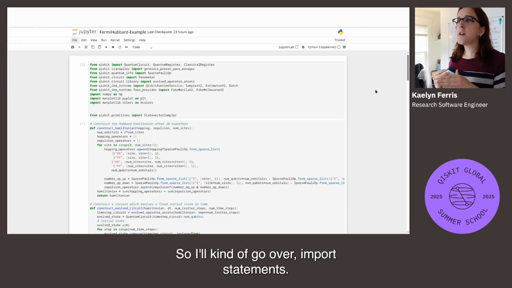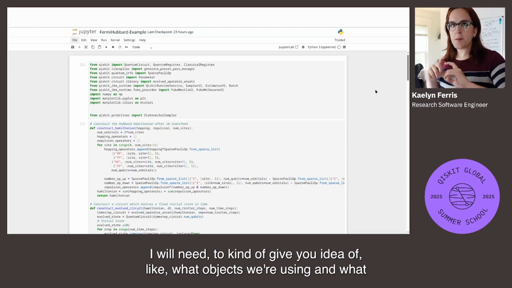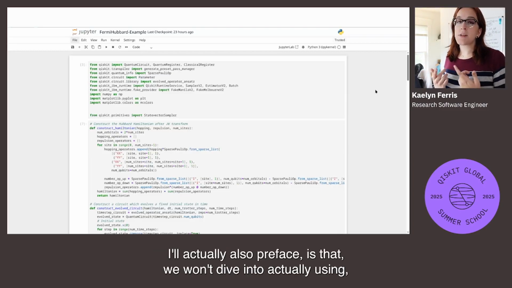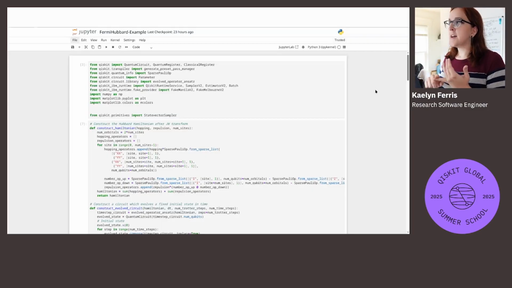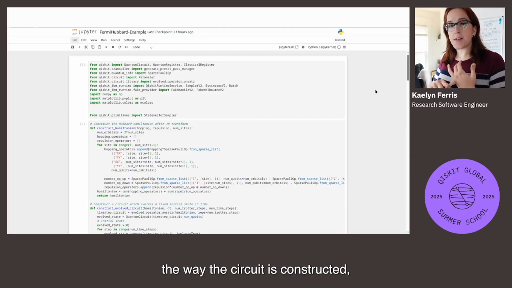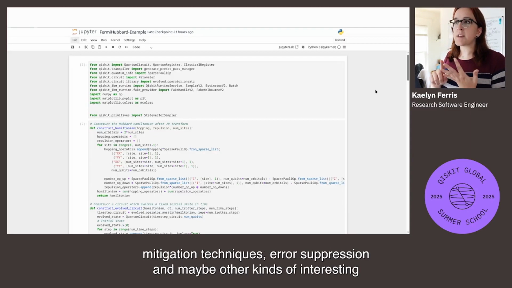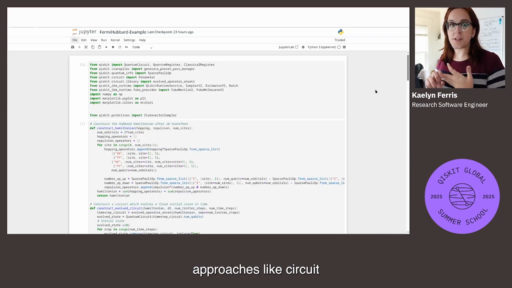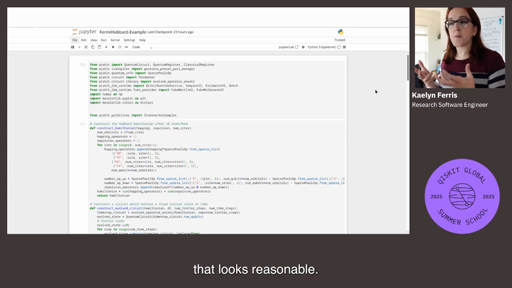So I'll go over the import statements that we'll need, to give you an idea of what objects and tools we're using. The other thing I'll preface is that we won't dive into actually using a quantum computer in this example, mostly for time, as well as because the way this experiment is built would require a fair amount of error mitigation techniques, error suppression, and maybe other approaches like circuit cutting to produce anything that looks reasonable.